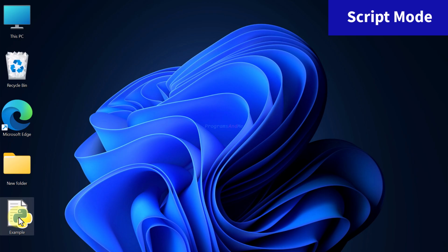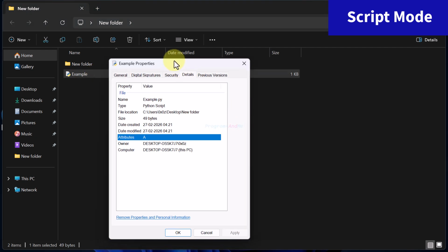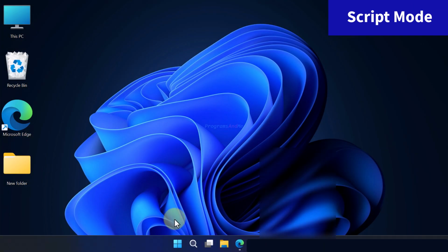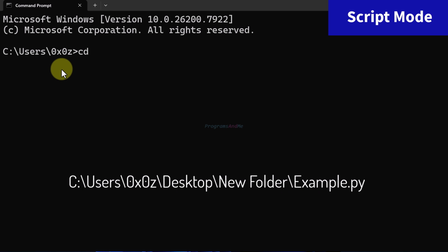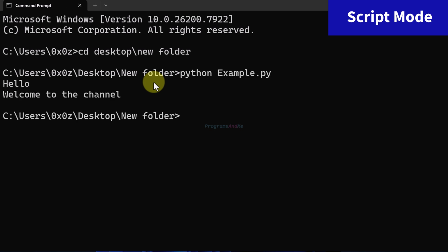And now what if our file is in a folder? Here you can see if I right click on this, go to properties and details. Here this is our file location now. Okay. So now how to run this file in the command prompt? Very simple. Currently we are in this directory. We need to go to that folder where our file is saved. So you can use the cd command and then desktop and backslash, then new folder. You can do this separately also. Then press enter. So we are in the new folder now, python space example.py, and we'll get the output.